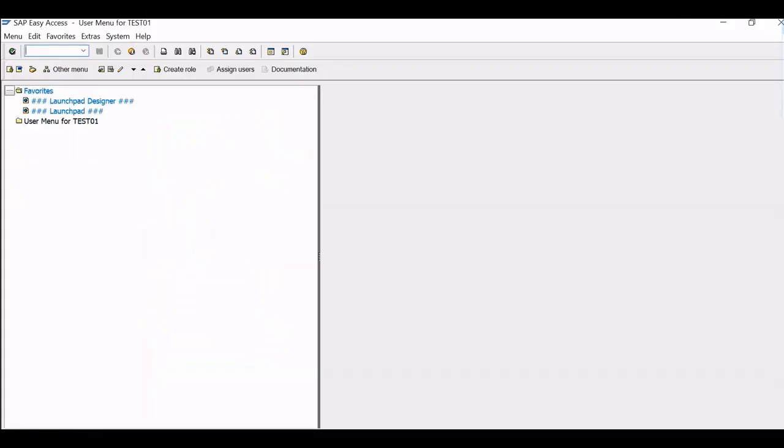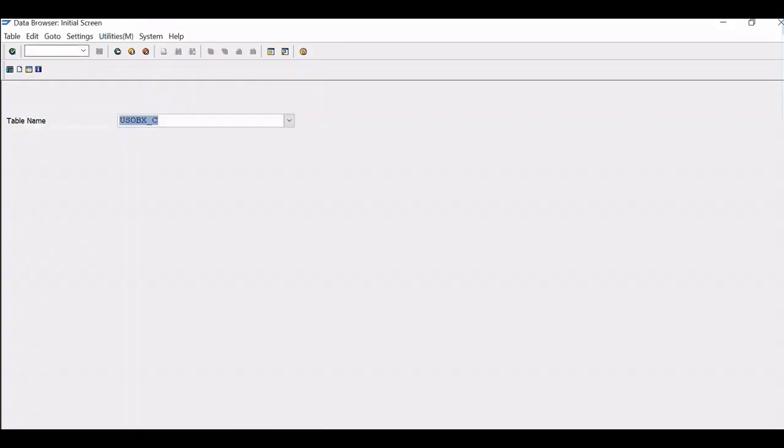Where are SU24 changes stored? Whatever changes we do, there are two tables where our changes are captured, right? So I execute SE16, and now there is a table. This is the table USOBX_C. C means the customer changes are stored in this table, and another table is USOBT_C. So let me execute USOBX_C now.